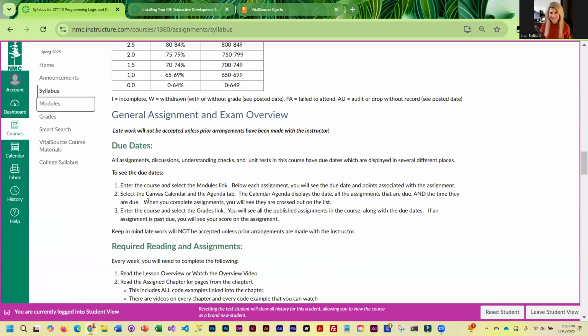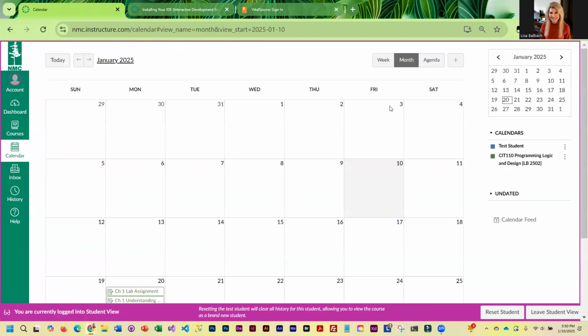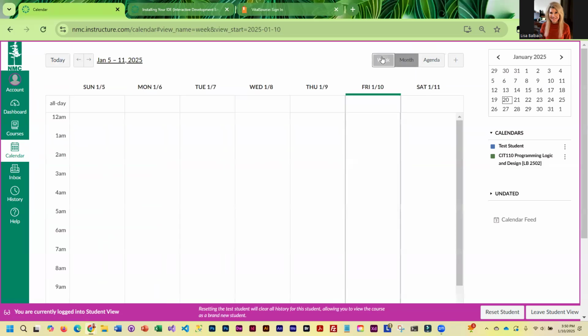Okay, so that's basically how you're going to see the due dates. The other way would be going into the Canvas calendar. And this full calendar view is not super useful. I think it's more useful to go by week, maybe.